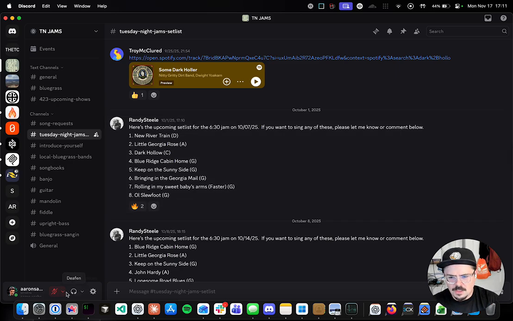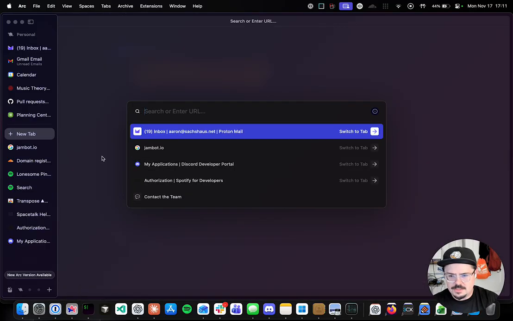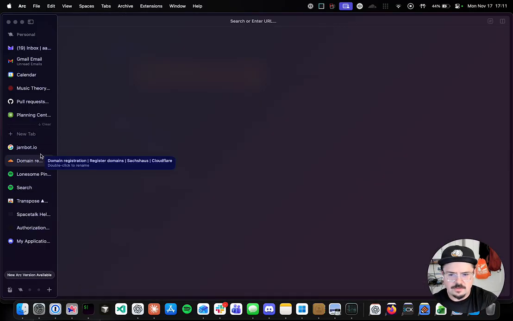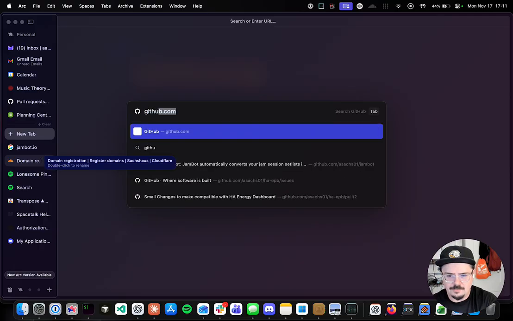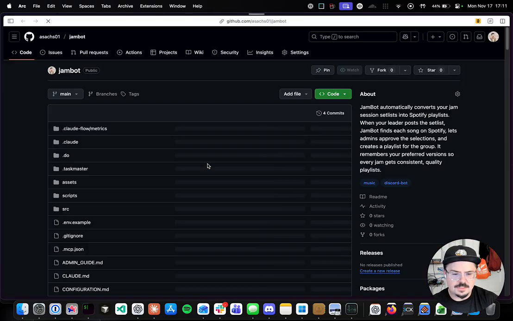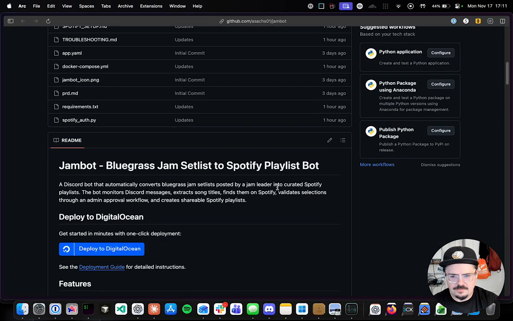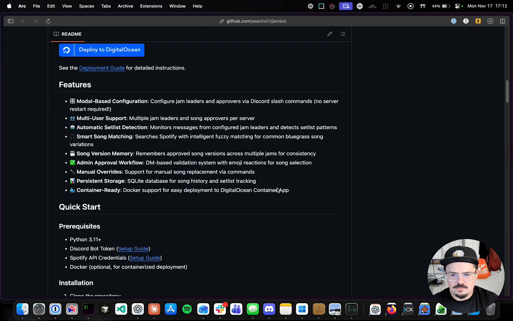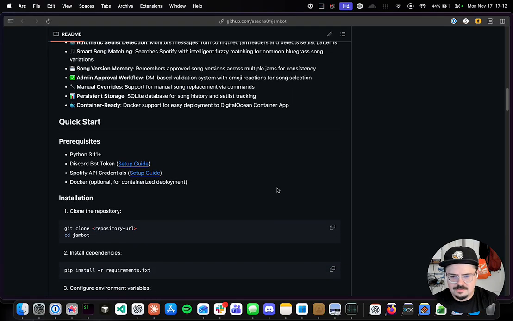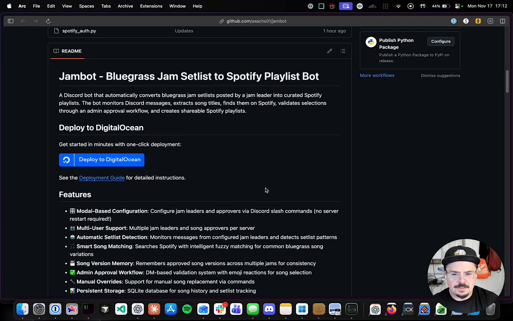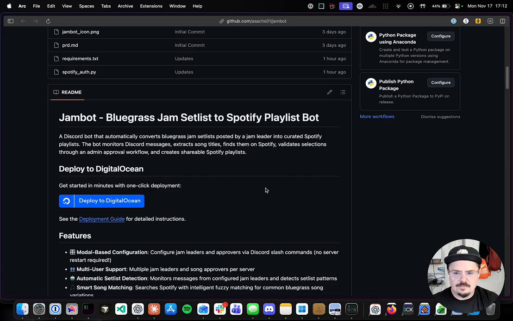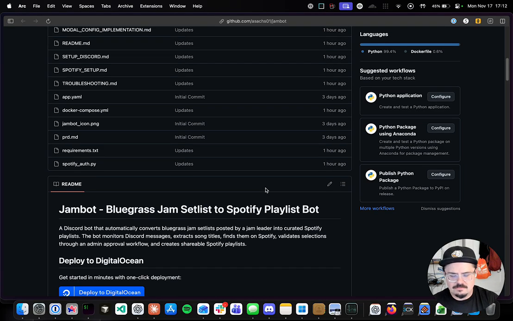So first, let me just go to the JamBot repo. So this is JamBot. Most people probably won't care about this, but I figured it'd be at least worth walking through quick. This just shows how to do things, how to deploy it. Right now I've got it running on DigitalOcean, which probably most people won't care about. But it's designed to be a one click button to get it up and running.